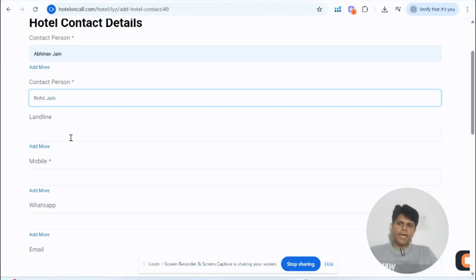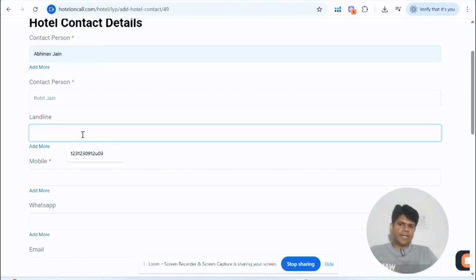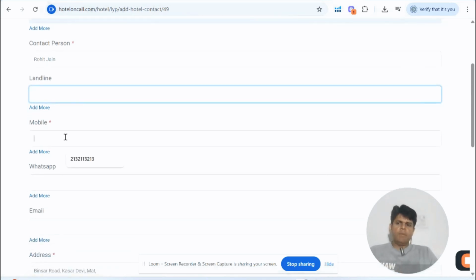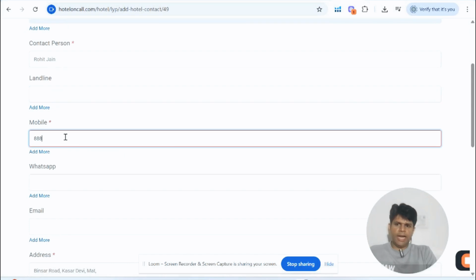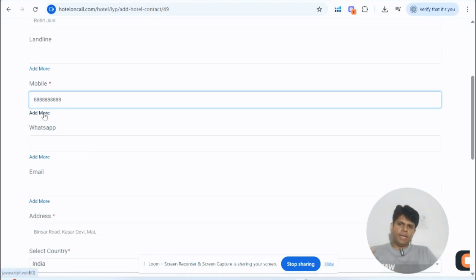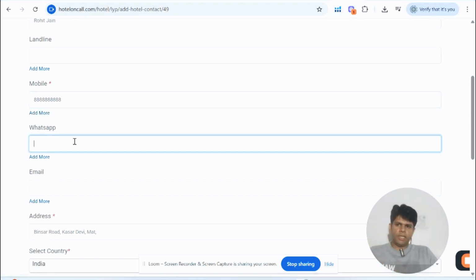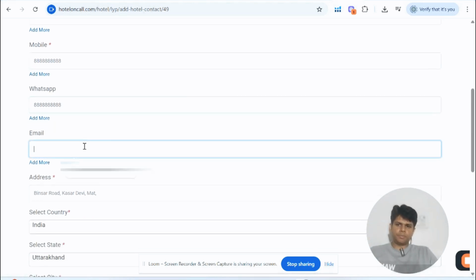Landline number, if you want you can add that, or you can just leave this. Mobile number is required, so I am just entering a dummy mobile number, just for testing purposes. You can add more mobile numbers if you want. Then you can mention your WhatsApp number also, and it will go live there. Then mention your property email ID. I'm just entering a dummy email ID right now.